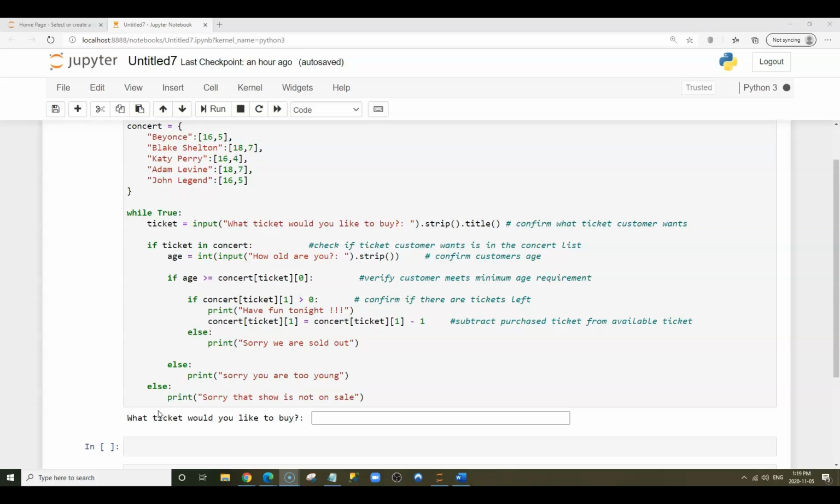For this project, we created a dictionary. We added values to the keys by using a list. Then we created a while loop, asked the customer to confirm which ticket they would like to buy, and checked if we have those tickets or not. We also used the if statement to perform a number of logics. We asked for the customer's age and confirmed that they meet the minimum age requirement for a particular ticket, and if they met the requirement, we sold the ticket and immediately updated the number of tickets available.